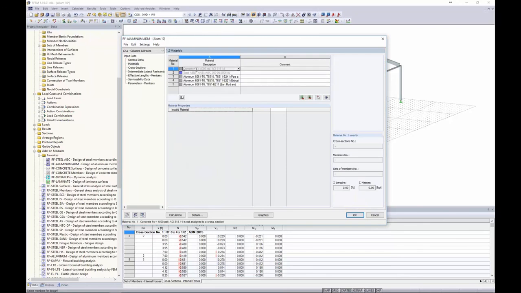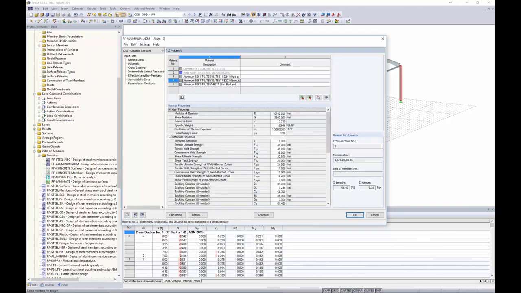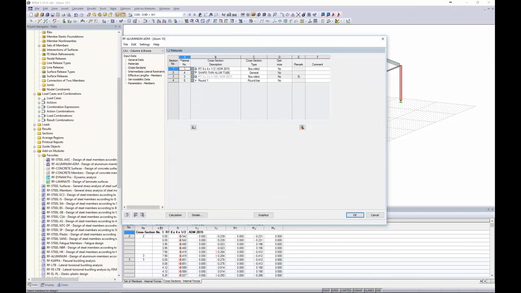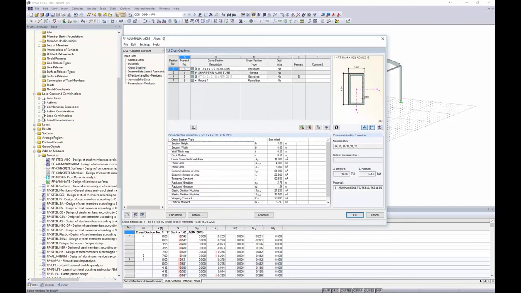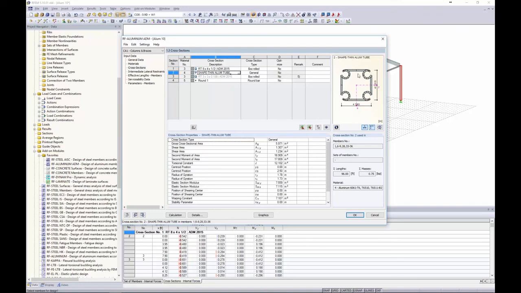If you are trying to utilize concrete or steel or any other material within the aluminum module, it will give you this error: invalid material. But if we take a look at any one of our aluminum materials, here are all of the material properties that will be used for design. The cross sections, again, are brought in from RFEM. We can see here our 8x4 tube, and here's our shape thin section. So we can even design those custom sections within the aluminum module according to a general type cross section.